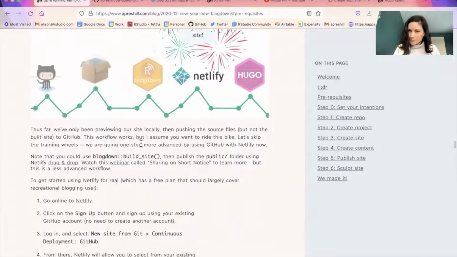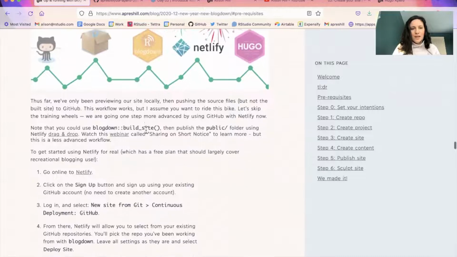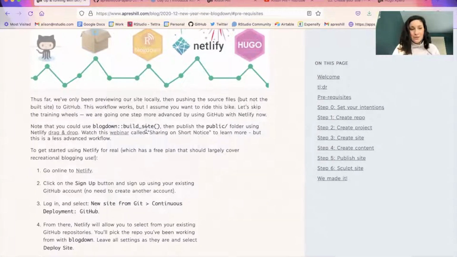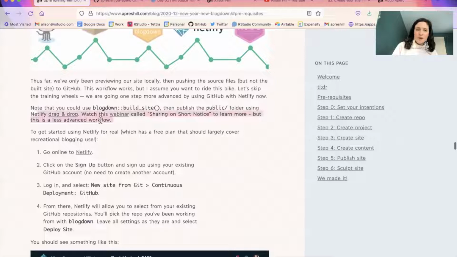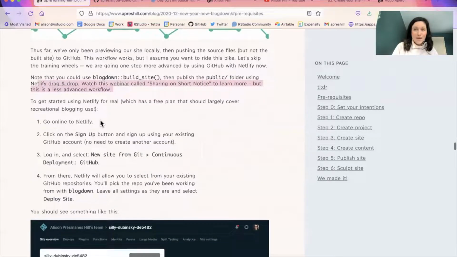So thus far, we've only been previewing our site locally, pushing the source files to GitHub. I assume that you do want to have something that you can share with other people, though, other humans, and that's going to require a link. So let's get after it. We don't actually have to do any of this part. That's kind of giving you a way out if you're not totally comfortable with continuous deployment, but we're going to go ahead and do that right now.